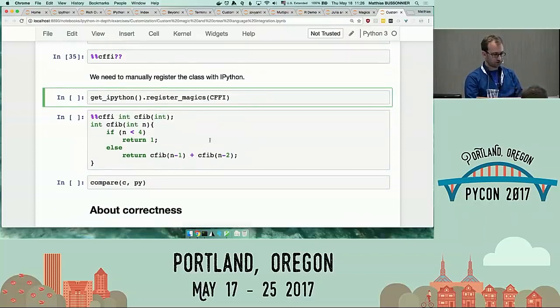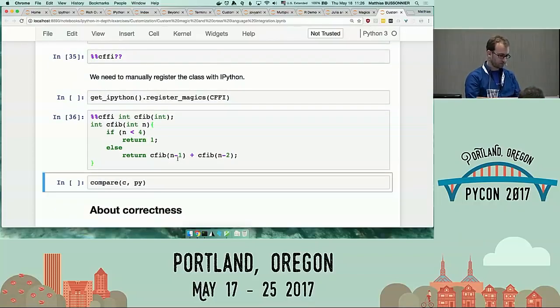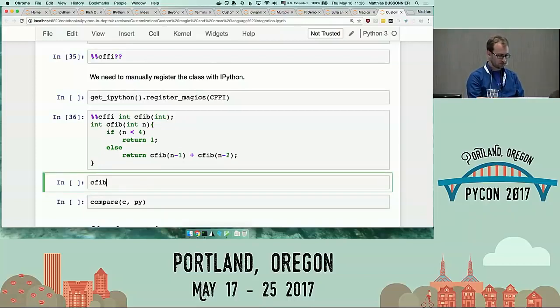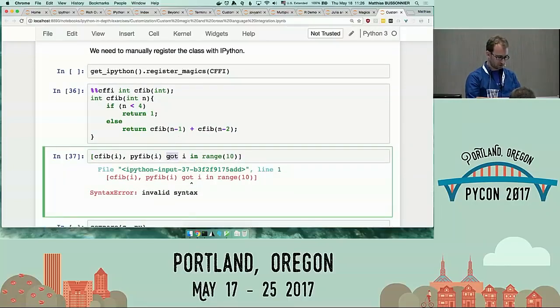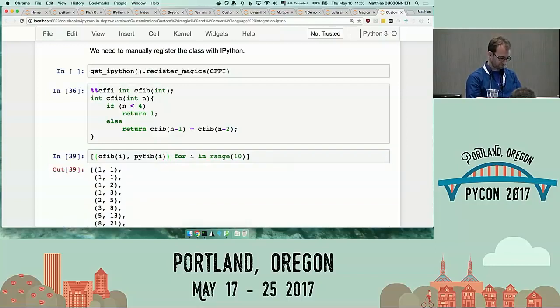And now it's registered, and I have my function. And what I want to do now is look at cfib(i) and pyfib(i) for i in range(10). Let's see, is my C correct? Invalid syntax, I forgot parentheses.